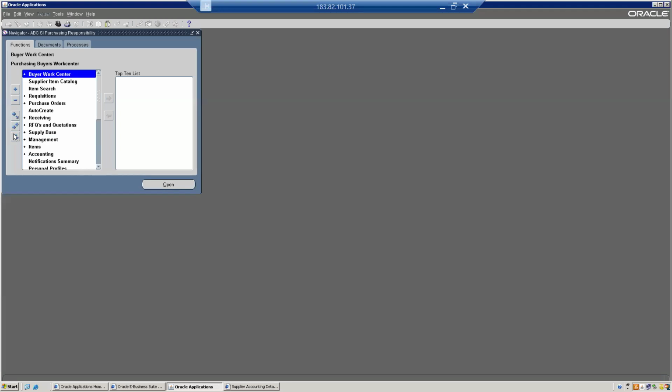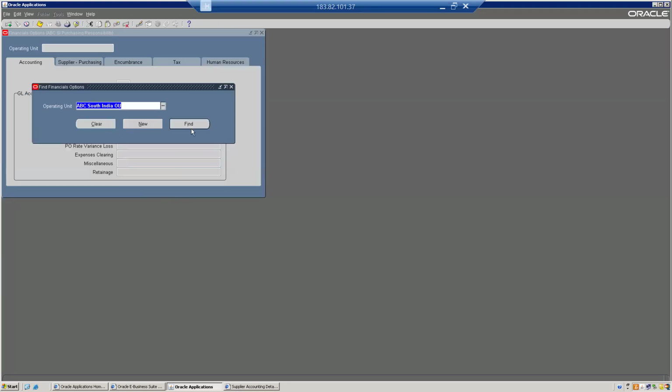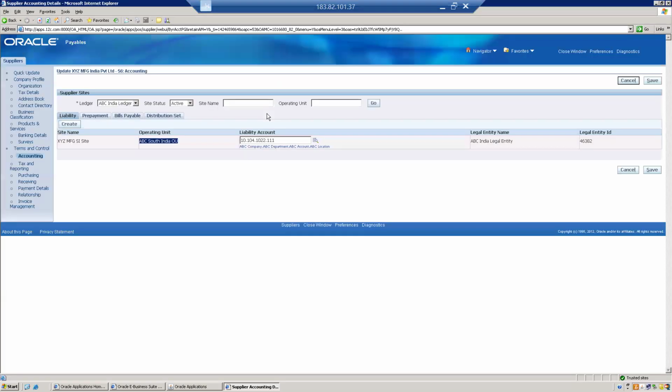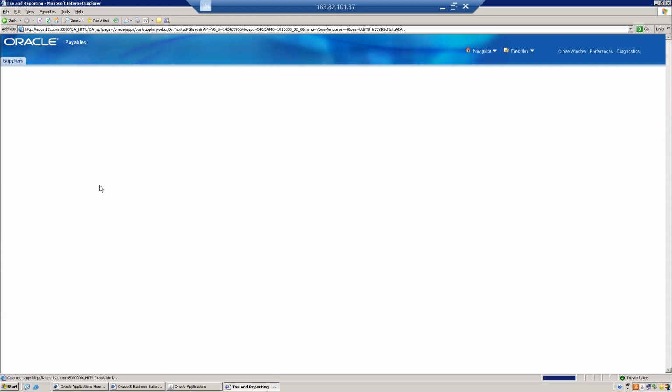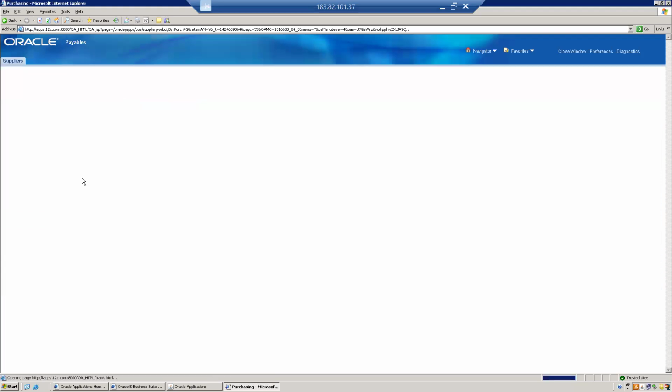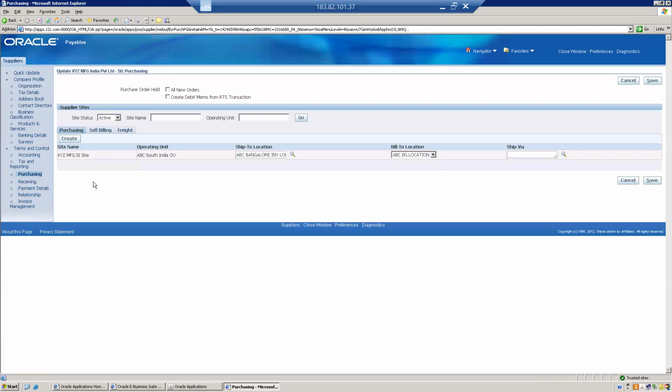Go to the setup, organization, financial options. Yes, liability account, this one. This one is defaulting here. Okay, supplier. Fine. Now tax, not that important. Just come to the purchasing tab. Okay, purchasing tab. So this is like Bangalore inventory.